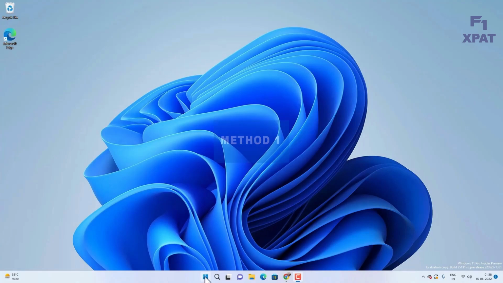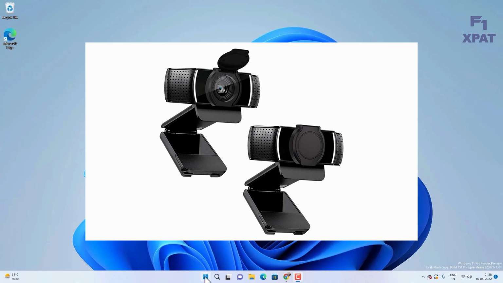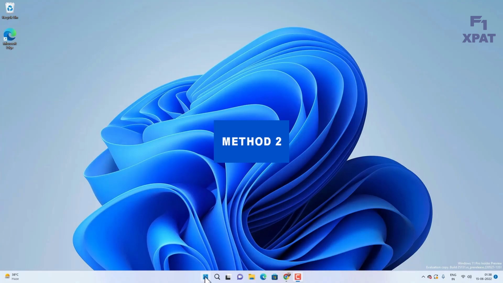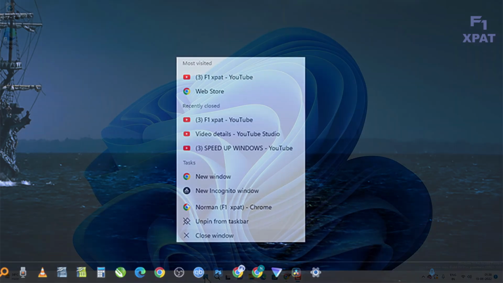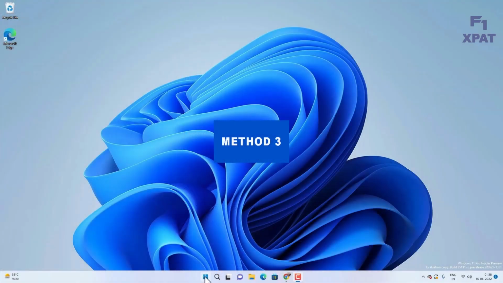Method 1. First thing to check for is to make sure there is nothing blocking the lens of your camera. Method 2. Close all your programs on your computer, then open only one program that uses your computer's camera and see if that works.